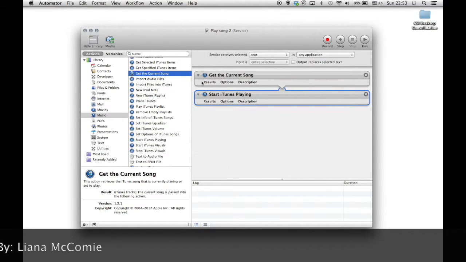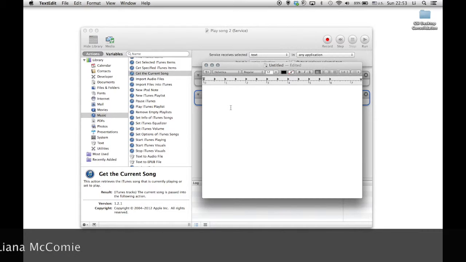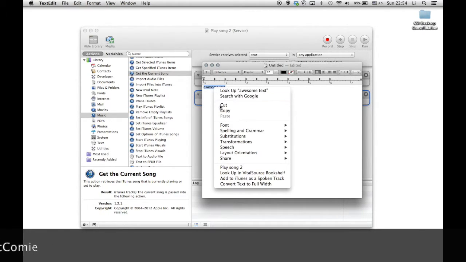How do we know that this works? Go to TextEdit, type some text. Validate it. You see here, Play Song 2. Let's see what happens.